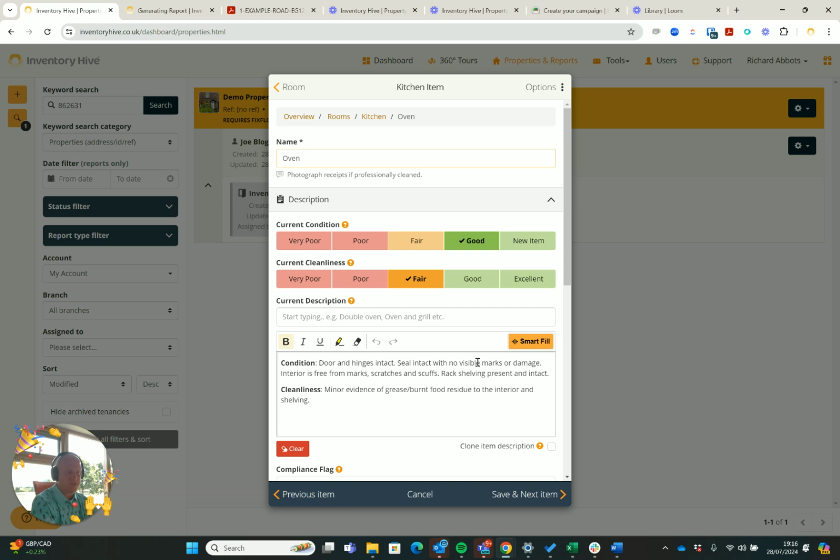And if for some reason when you've described that you change your mind, don't worry, you can hit the clear button and then that will remove that description and it will allow you to change what you populated. So in this case, it's saying poor on the cleanliness, so evidence of grease, burnt carbon deposits, etc. So it's populated that for me.